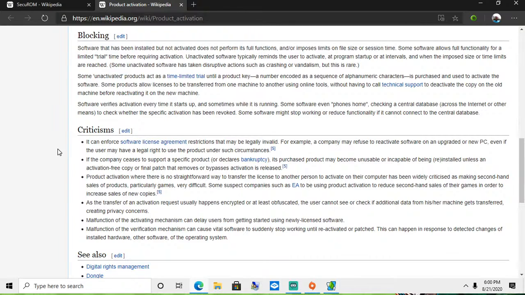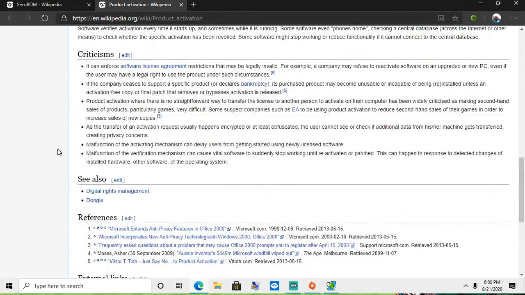Malfunctioning of the activation mechanism can delay users from getting started and using newly licensed software. Malfunction of the verification mechanism can cause vital software to suddenly stop working until reactivated or patched. This can happen in response to detecting changes in installed hardware, other software, or the operating system.